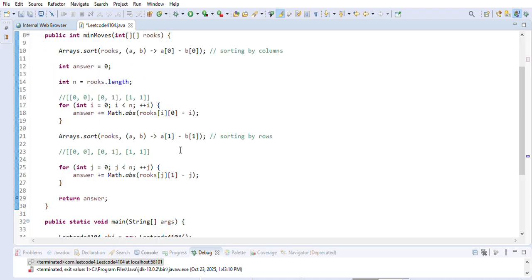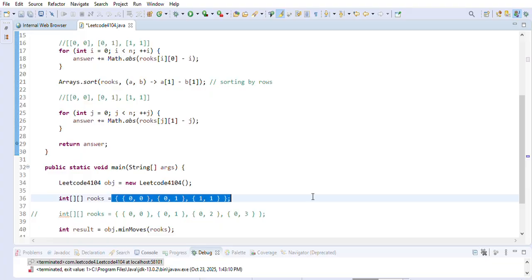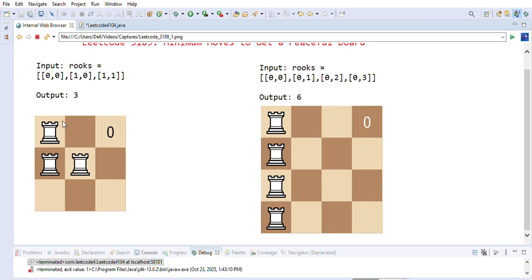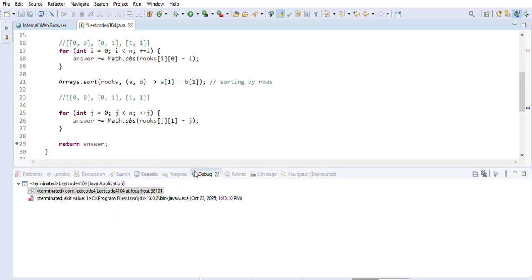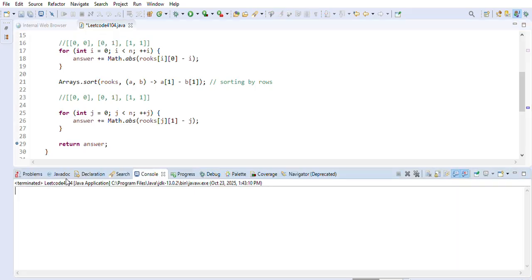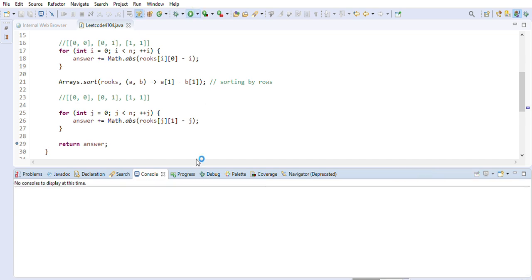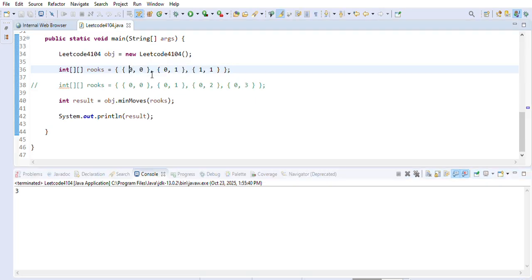So this is the first example that I showed you here. We are expecting 3 as the answer. Let's give it a run and make sure that we are getting the correct answer. So submit, save this one, run this code. Now 3 is the correct answer. So we are getting the correct answer for the first test case.